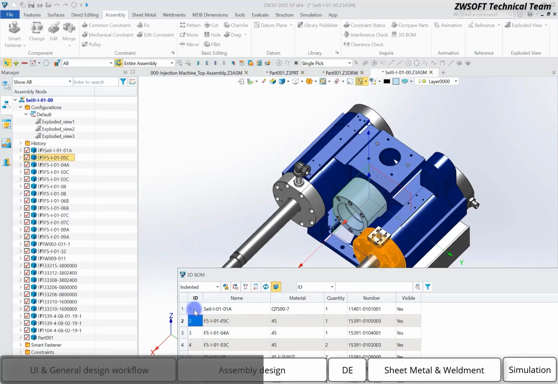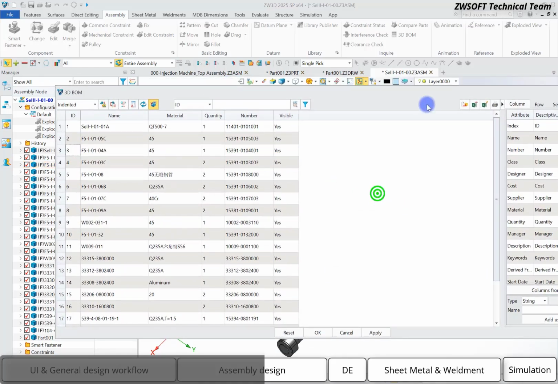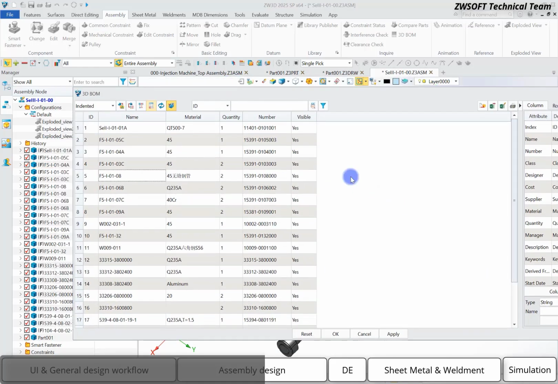And if you select one of the items, it will highlight it in the 3D environment. The first benefit of the 3D BOM is you can always inherit the attribute from another component. For example, here this material is not the way I want.